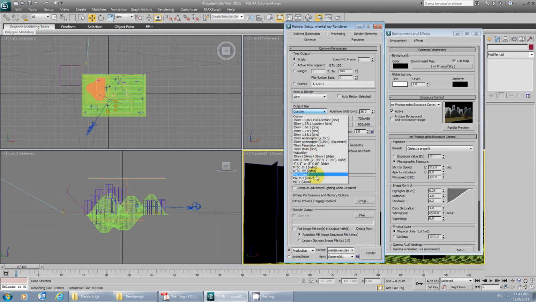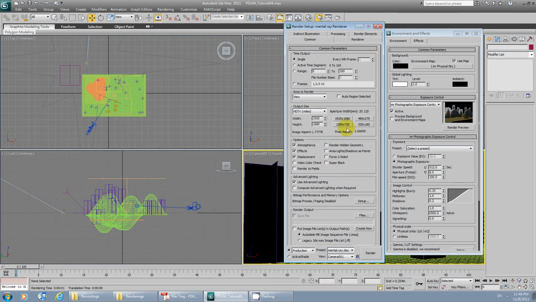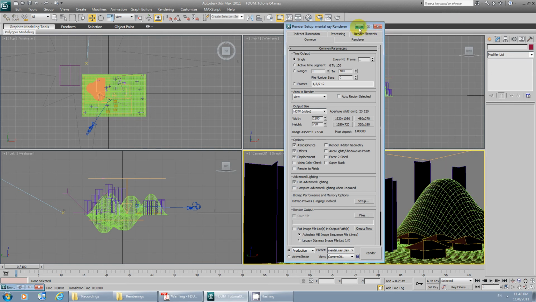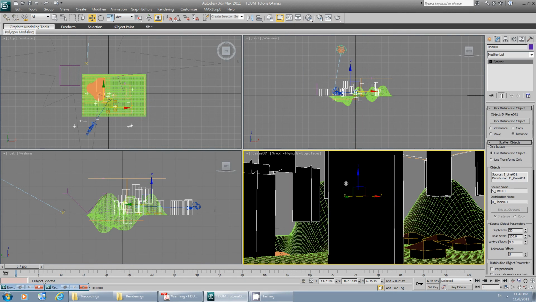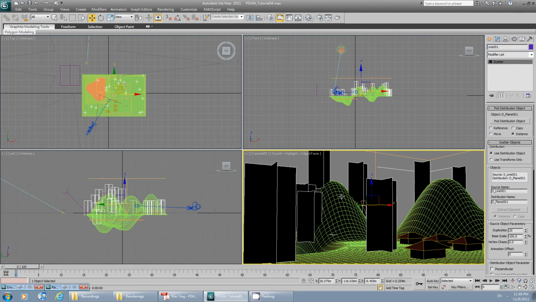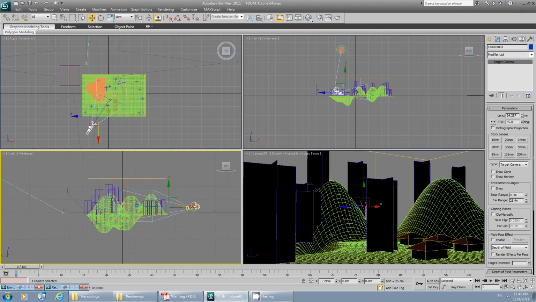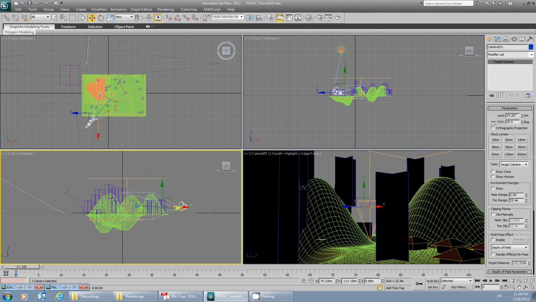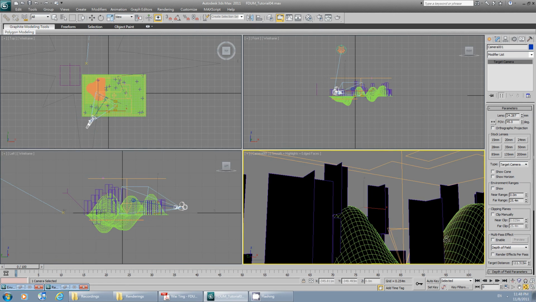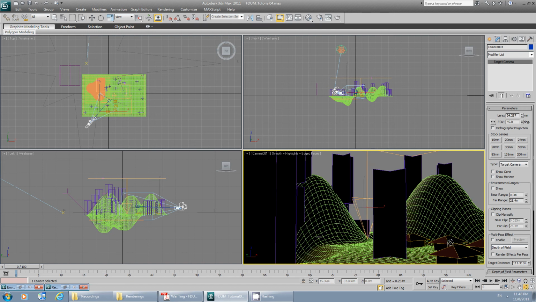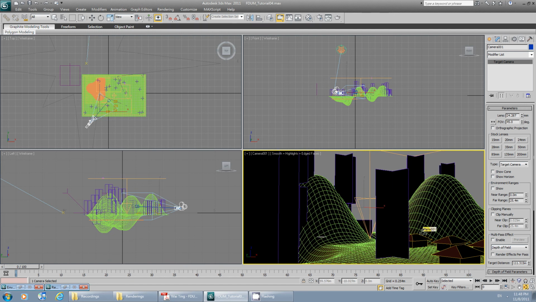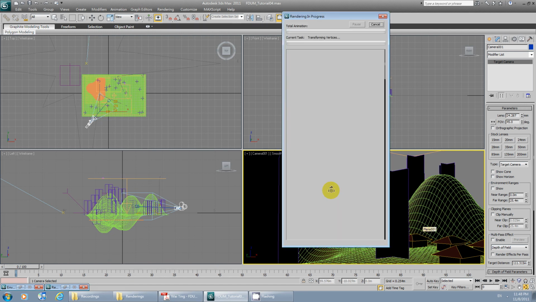And now we can try to do some rendering for the scene. We select the HD TV, this one, and then we try to move the camera to a better angle. And then we can try to have some more rendering.